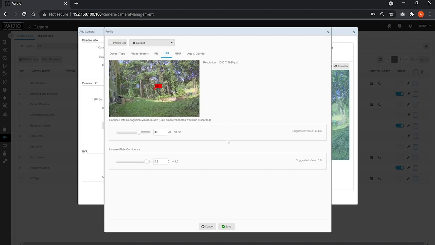LPR can adjust the minimum plate size that can be detected and how confident it is that it sees a license plate. Default settings are the best for LPR. Make and model recognition can increase the size of the car and how confident it needs to be before detecting the make and model. Lowering this confidence level to 0.5 will increase the number of make and model reads without getting any or few inaccurate reads. Age and gender allows us to increase the size the face needs to be before detecting the age and gender and allows us to turn off quality detection.